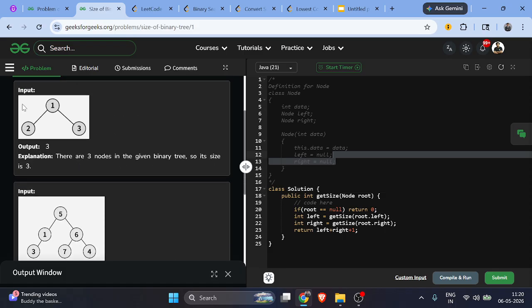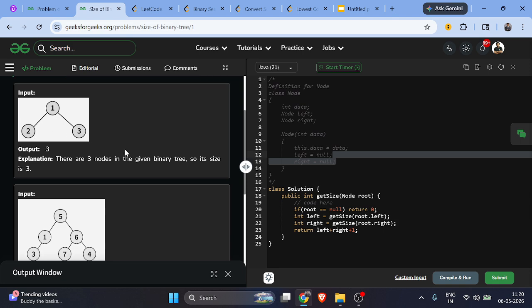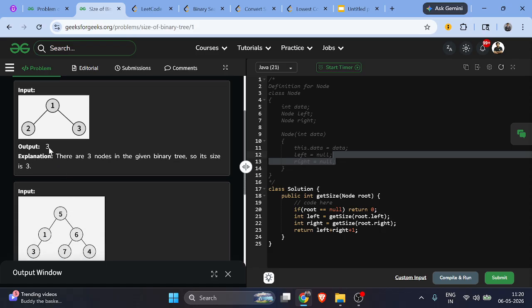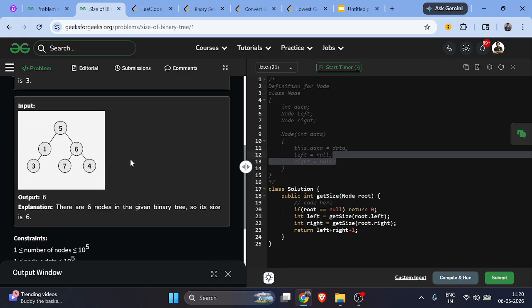So if we go to the first case, there are three nodes, that is one, two, three. So the number of nodes, or size of the tree, is three. That is given here. And in the second test case, sorry, there are a total of six nodes. What are the nodes? The nodes are 5, 1, 3, 6, 7, 4. It is quite a straightforward question. The answer is 6.